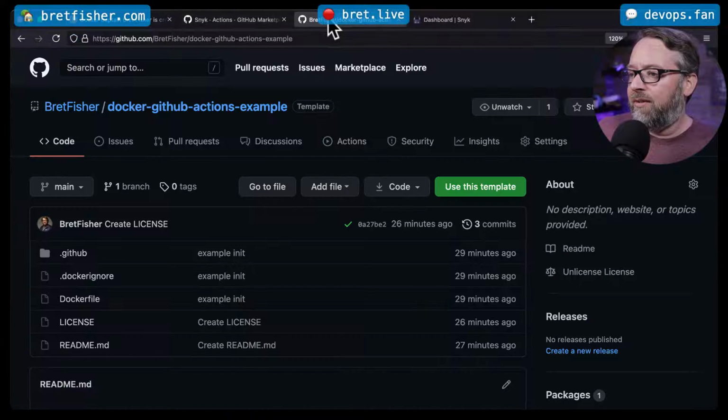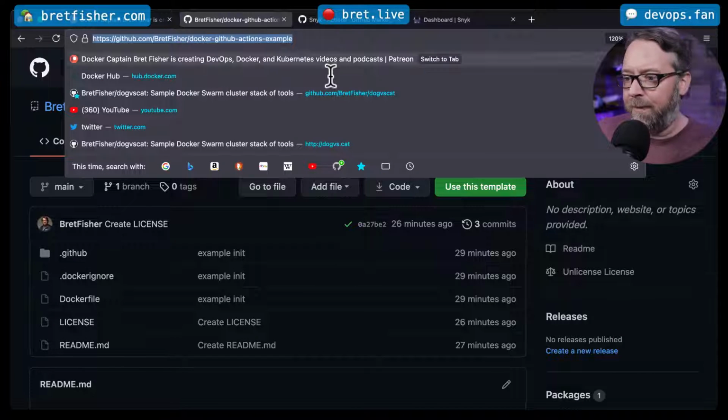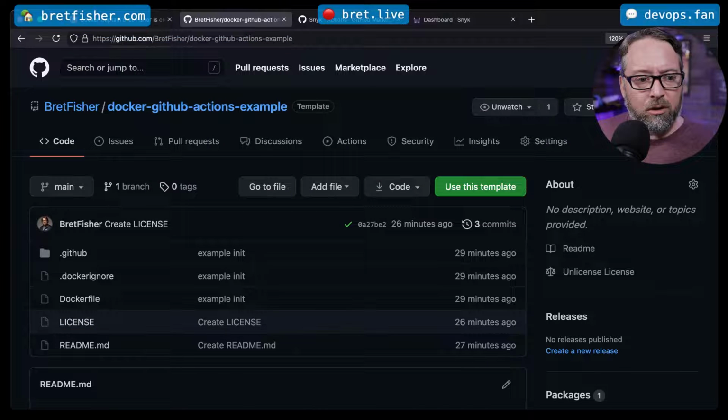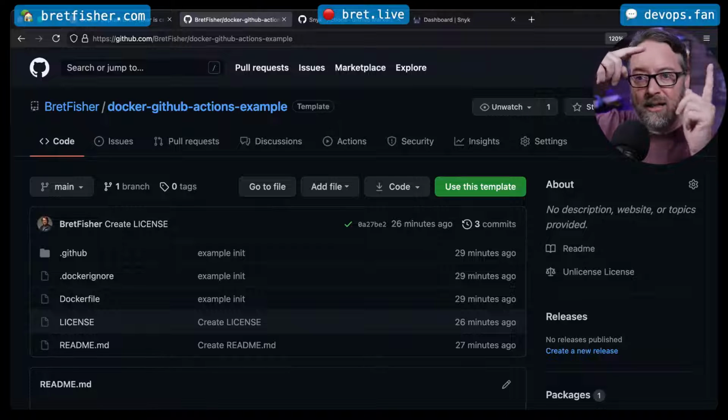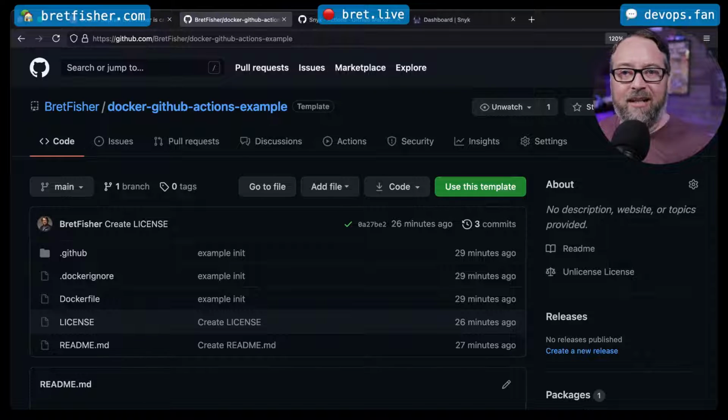All right, so this is my example repo that we're going to iterate on today. I'm going to go through real quick what is already in there because we've covered some of that before. If you want some of the basics around GitHub Actions, I went through some of that a few weeks ago. If you go to Bret.live and scroll back in the videos, you'll find a GitHub Actions talk about Docker where we go through some of the basics of getting started.